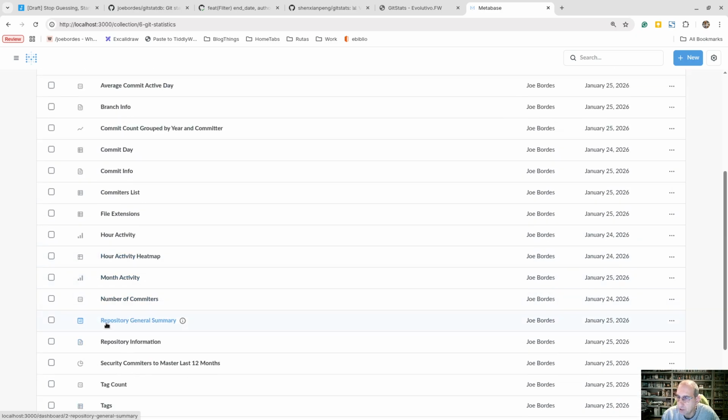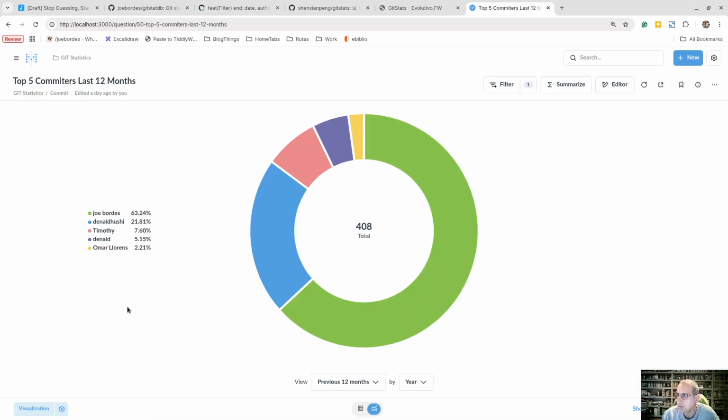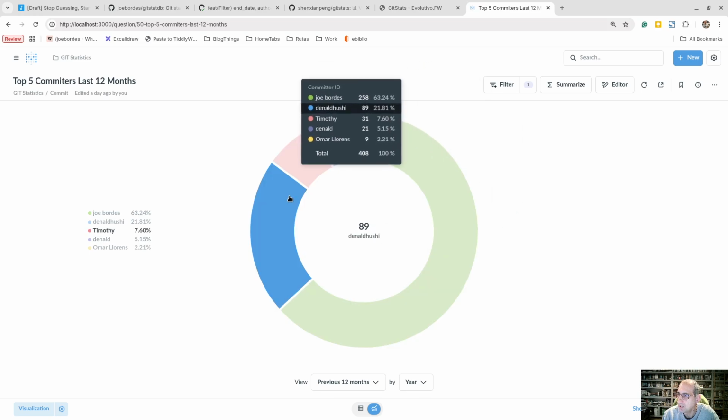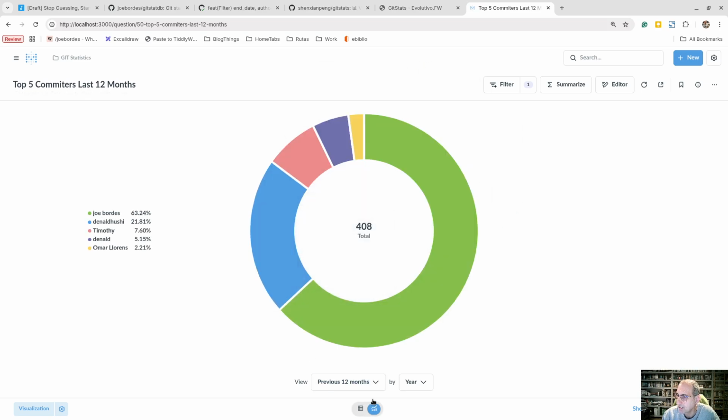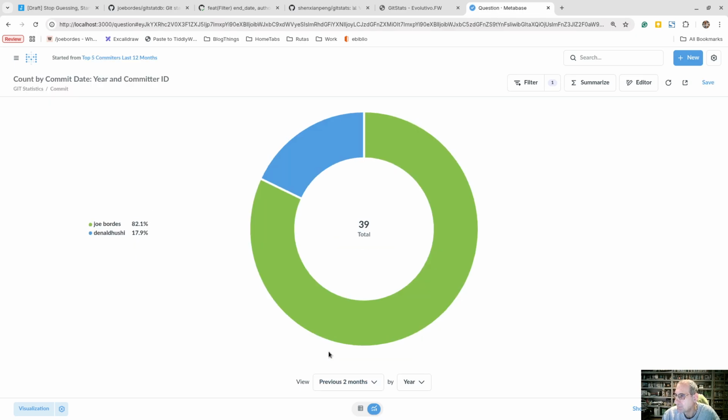I have a whole bunch of information here. Top 5 committers in the last 12 months. As you can see, it's very, very incredible, and obviously we can just say, okay, no, I just want the last 2 months, which is something that we couldn't do with GitStats. This is the reason that we need a data warehouse actually.